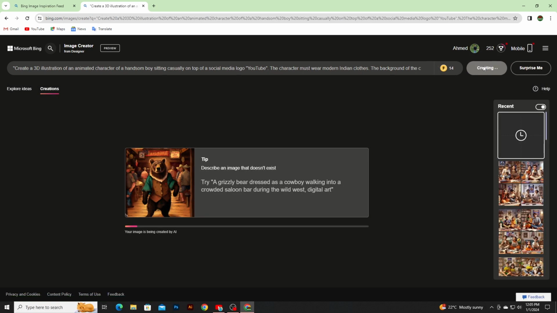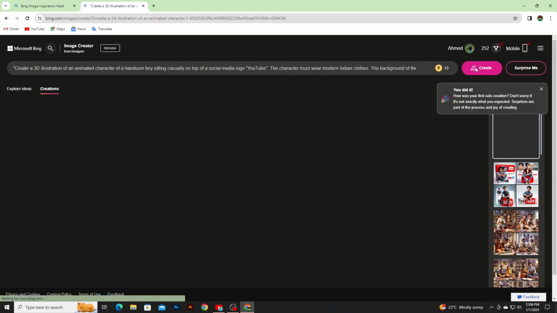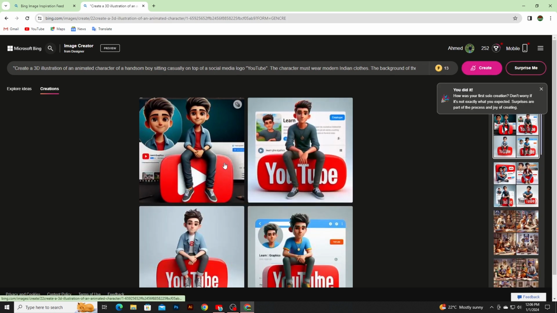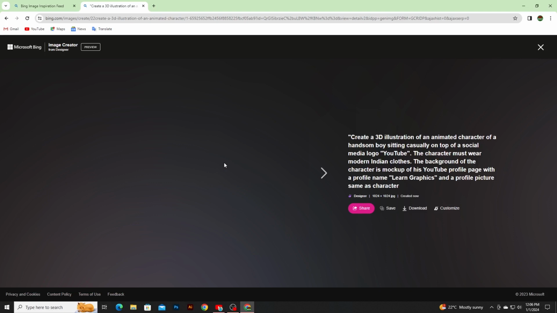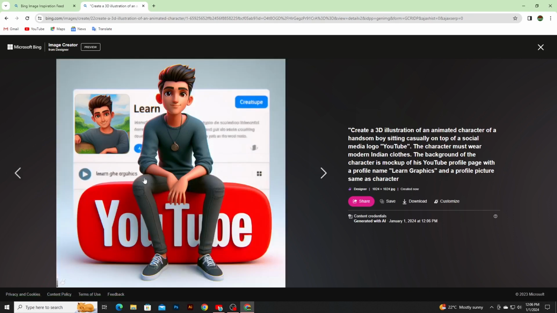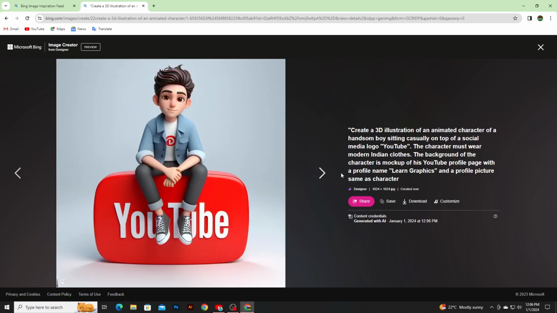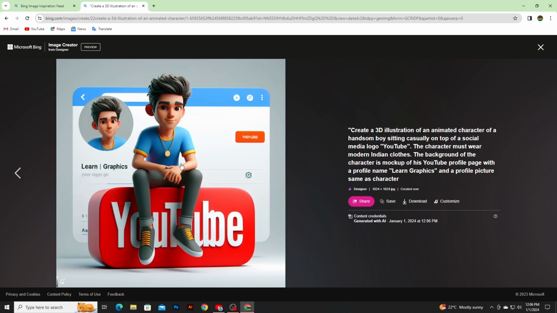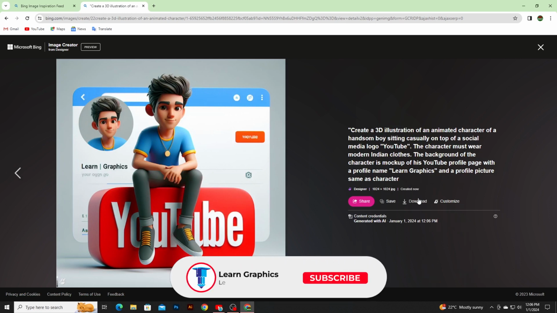It did create the job. Click on Images to preview. If you want to download these images, simply click on download here.